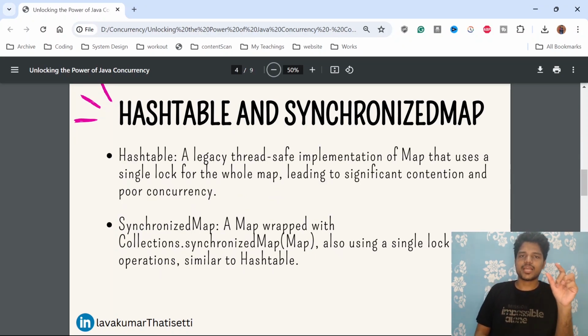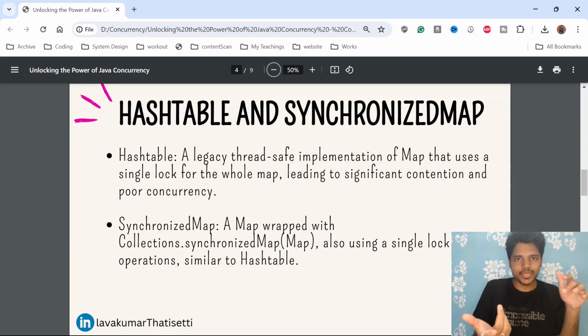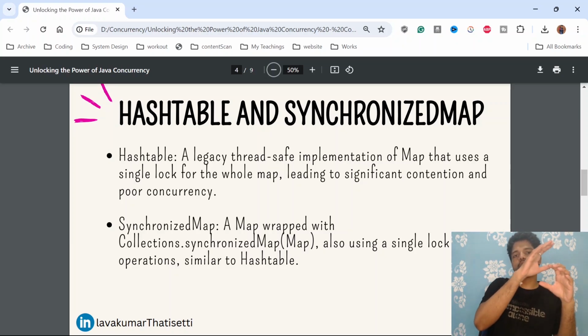So what are Hashtable and synchronized map? Hashtable is a legacy, implemented at the beginning of the Java framework. It's a legacy thread-safe implementation of a map that uses a single lock, for example, for the whole map. And what exactly is locking? Locking blocks all the threads from reading in parallel. You can only perform sequential reading: after completion of one thread, only then will the other thread read the data, whatever is in the blocked state.